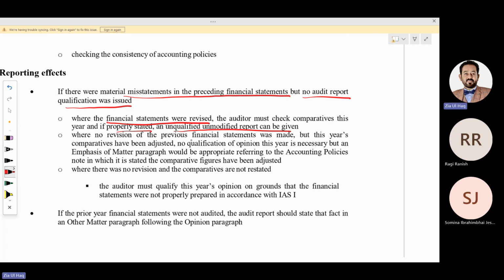Where no revision of the previous financial statements was made, but this year's comparatives have been adjusted because we asked management to adjust as a prior year adjustment, no qualification of opinion this year is necessary, but we need to include an emphasis of matter paragraph to highlight the disclosure of the prior year adjustment.